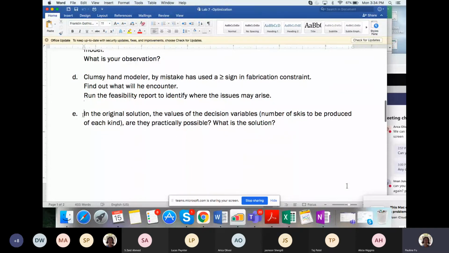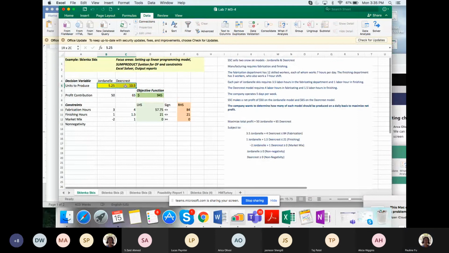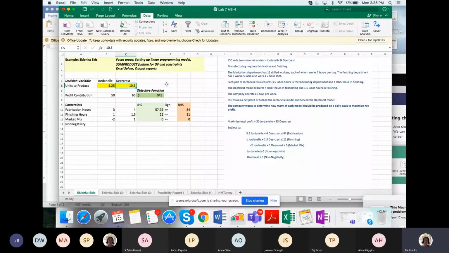So in the original solution, the values of decision variables, are they practically possible? What is the solution? Okay. Remember the number, the original solution here. Here we get 5.25. How come you have 5.25 as units? It is not practical. You can either have 5 units or 6 units. And this one, you can either have 10 units or 11 units.